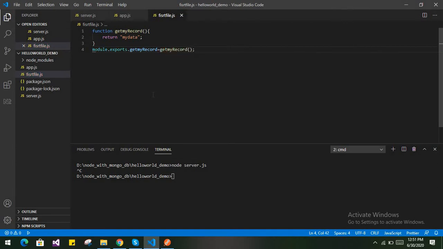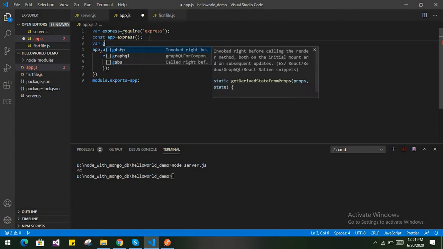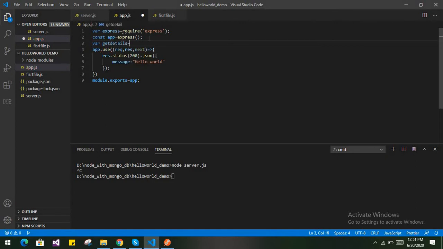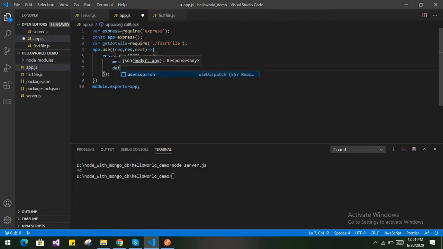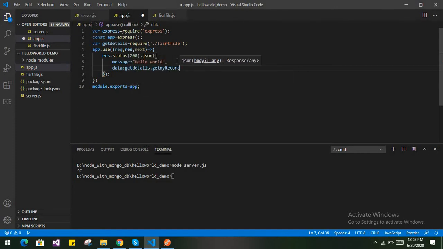This is the simple way we can access one function in another file. So if you want to access this, first we have to include it: getDetails equal to require, slash first file. Now if I want to return the data over here, what I will do is getDetails.getMyRecord, the function name.